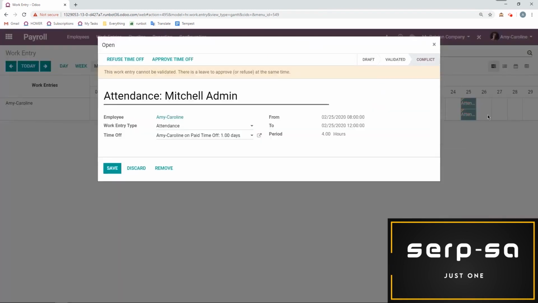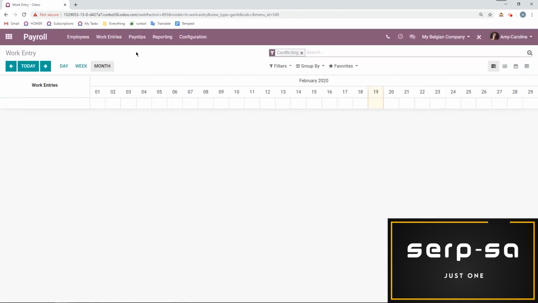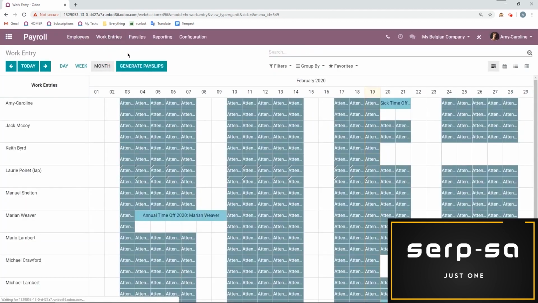Okay, so let's click on the conflict. I see that this work entry cannot be validated because there's a leave to approve or refuse at the same time. So let's go ahead and click on Refuse Time Off. Okay, I know that Amy Caroline, not actually Mitchell Admin, will actually be at work that day and not be taking this time off. So I'll save this. No more conflicts. We go back to work entries and we're going to be able to generate those pay slips.